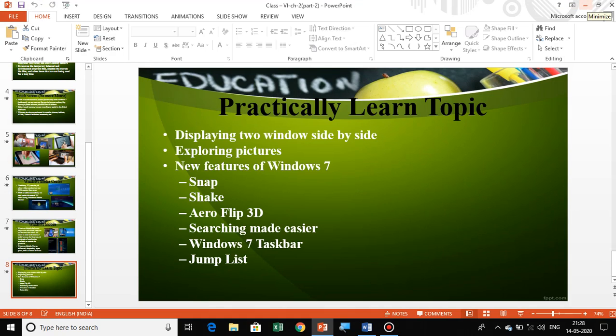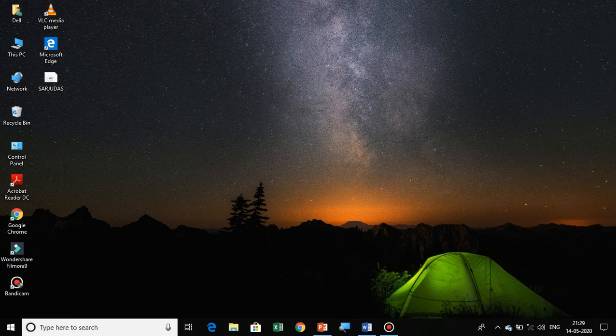Snap, shake, Aero Flip 3D, searching made easier. Everything we learned practically here. Is there any doubt in any topic? You can ask. You can do it practically on your computer system or laptop. All things about two windows side by side, shake it, snap it, find the Jump List, Aero Flip 3D, Aero Peek, everything you do practically on your laptop or computer.